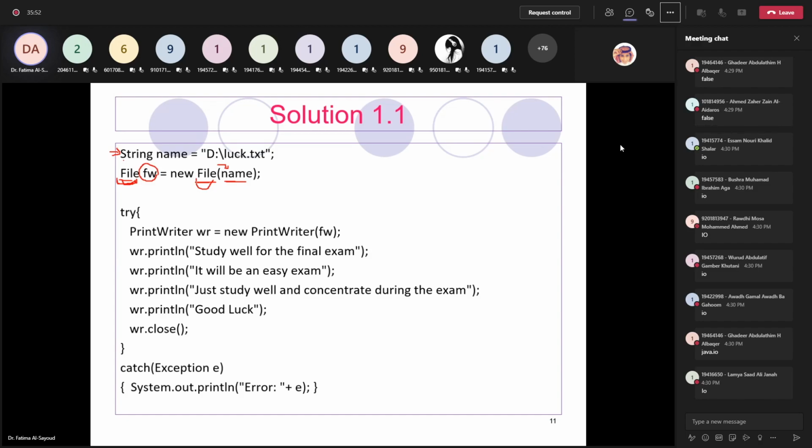The constructor of the File takes only one argument with which type? Yes, String. You're right, guys. You see here, it is String, right? So then here you just point to the file. There's no predictable error going to happen here. We're just going to point to the file.